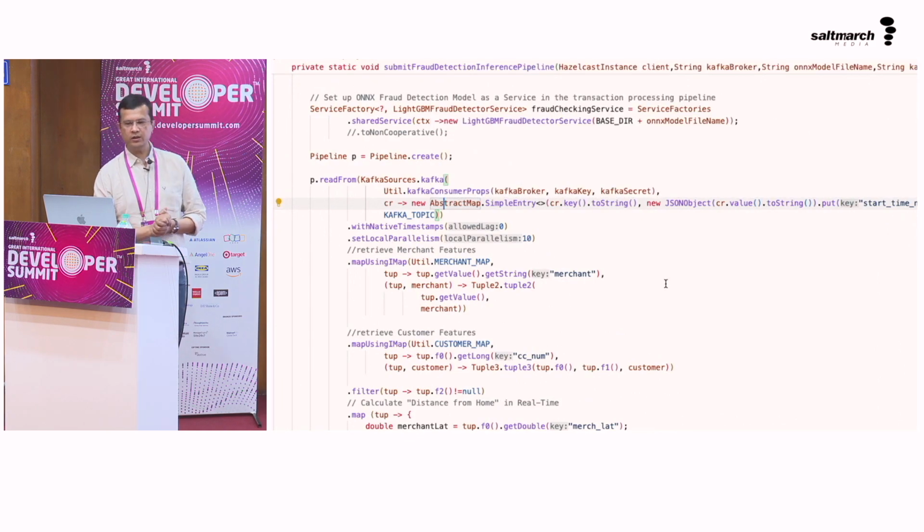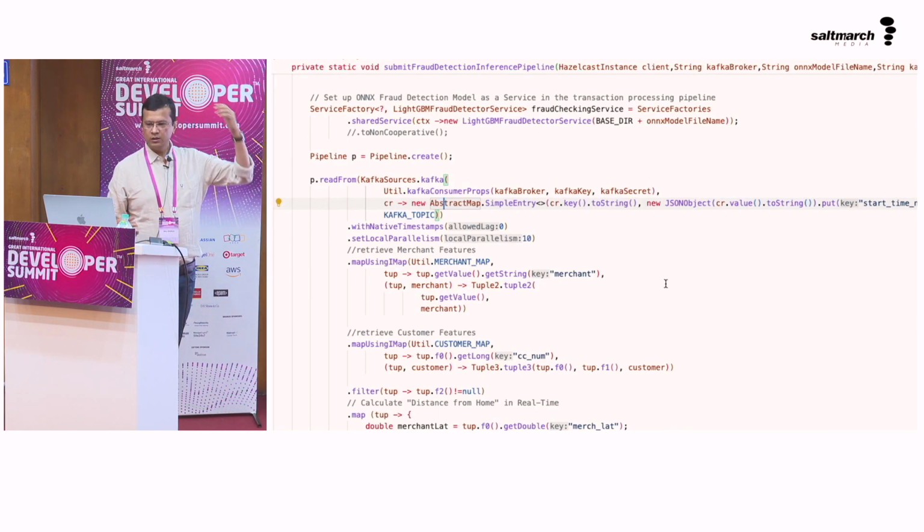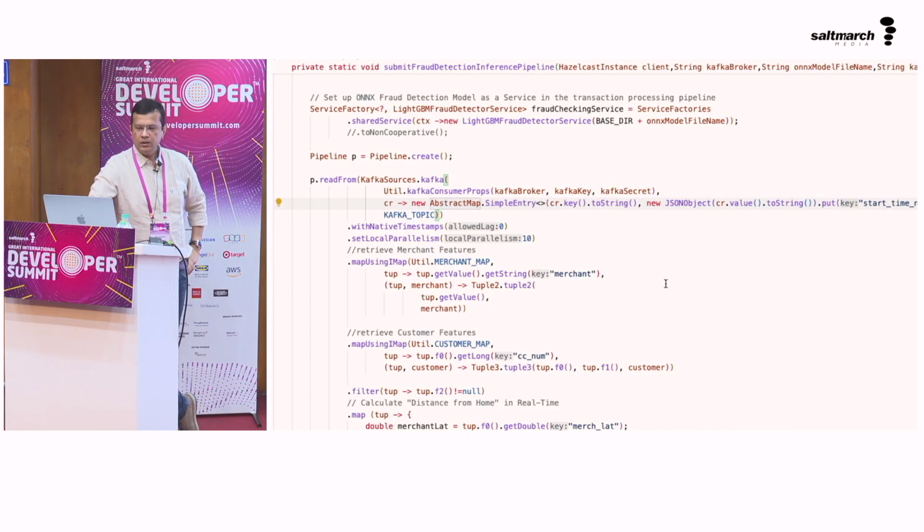Right. So let's look at a piece of code. It is actually fraud detection. It was written by Dr. Ed from Hazelcast, and what is it doing?